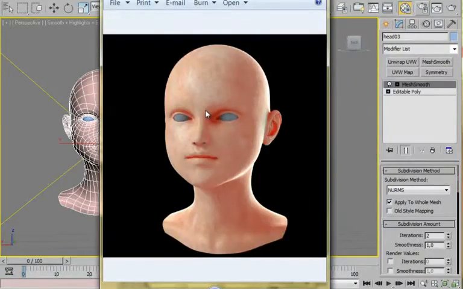Basically, this is the final render, and there's a lot going on here. A lot of details, good translucence, nice scattering.